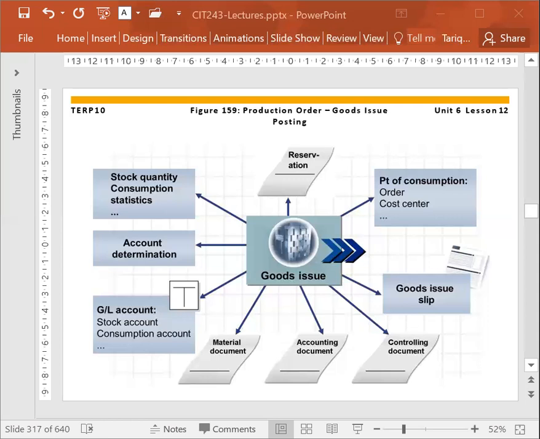Once you issue the goods, you generate the material document and the accounting document. Why the material document? Because the quantity is reduced in the warehouse. Why do you need the accounting document? Because the value of the inventory is changed now. Then you may create the controlling document. By the way, the controlling document is created in cost management, in cost accounting or management accounting, during the production.